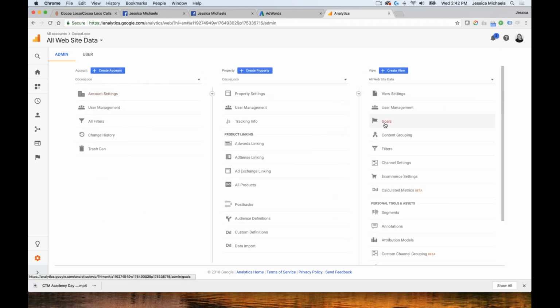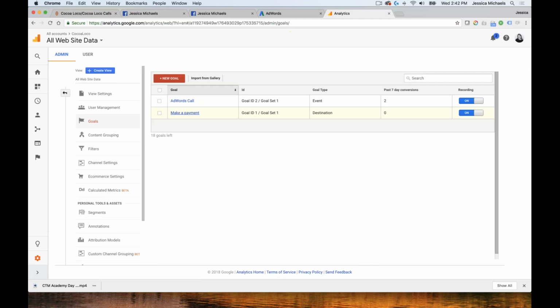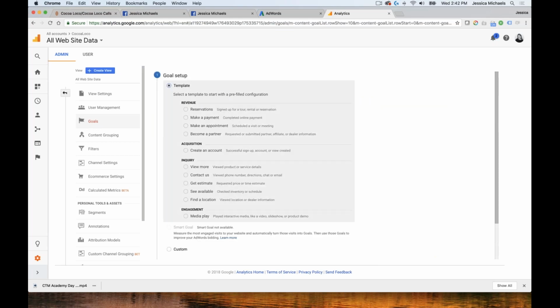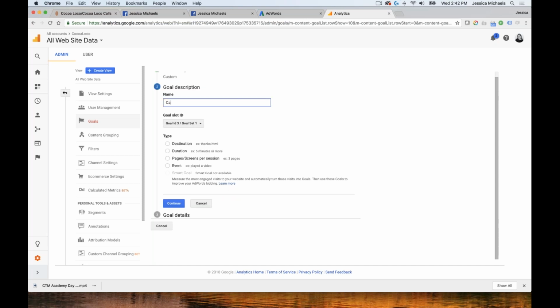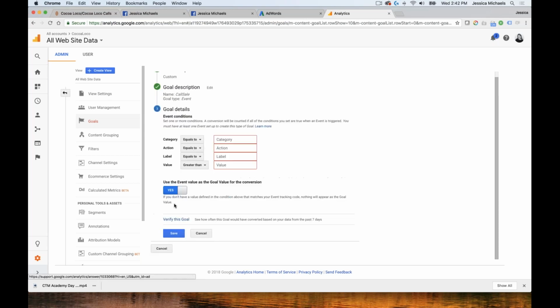So the next thing we're going to need to do is create a goal. Now I already have some goals configured, so I'll go ahead and make a new one. Now not everyone gets this template. I think it's the A/B test, so if you come here and don't see this, don't worry, we're just going to hit custom anyways and then continue. I'm going to make this a call sale goal. And then the type would be event because that's what we send into Analytics. So let's continue. And hopefully these terms are looking very familiar. We have category, action, label, and value.